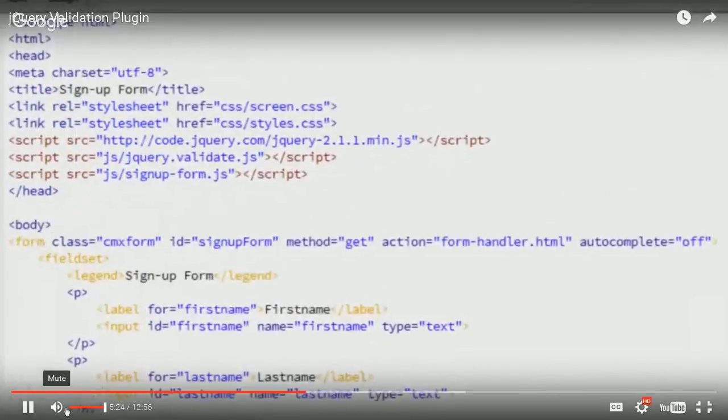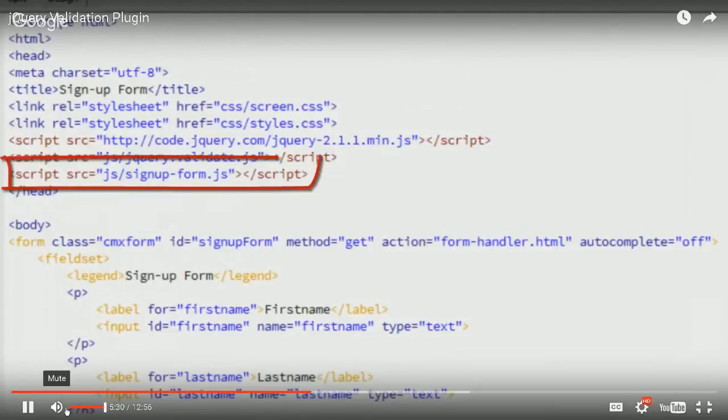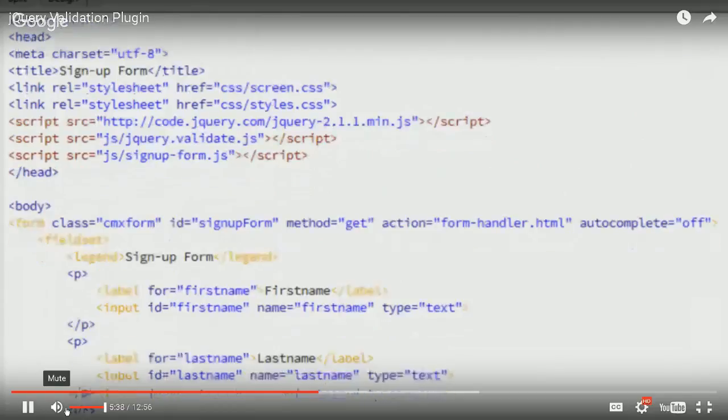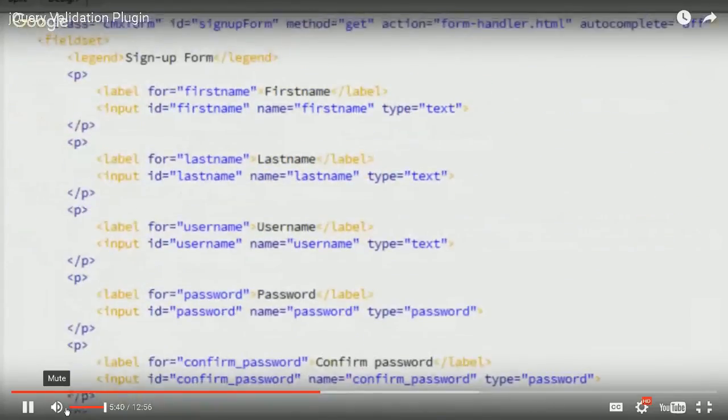Let's go take a look at the code. Here's the HTML document. The head is pretty much the same as in the comment form. The only difference is that we have this new script tag bringing in signupform.js. We'll take a look at that in a minute. First, let's look at the HTML form. Again, this is very similar to the comment form. One thing to notice is that the input fields do not have a required attribute. We'll use JavaScript to set that property.